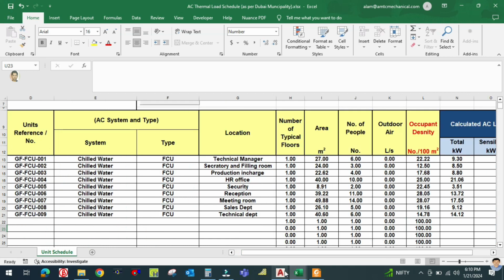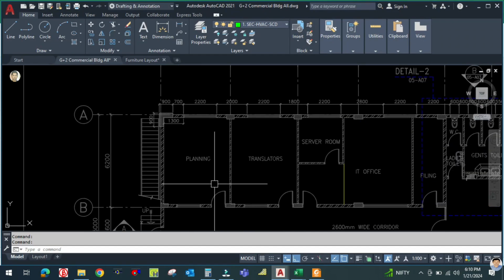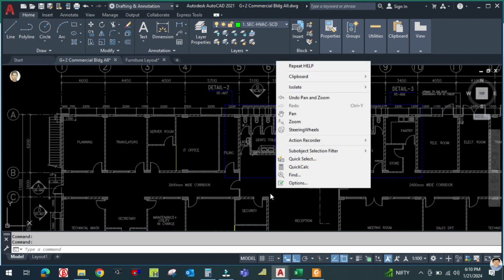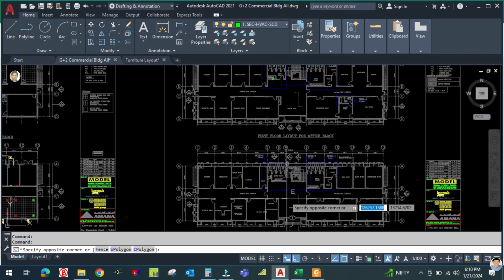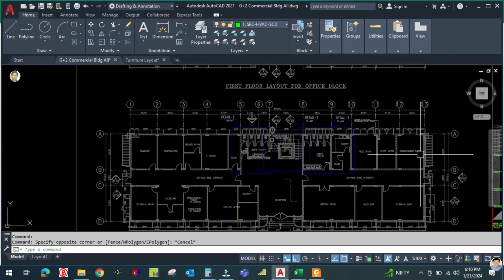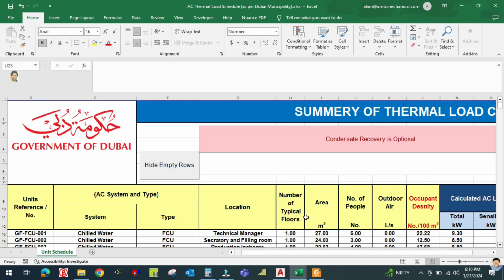The next spaces, planning and translator, will be covered in the next tutorial, because this video would be a little bit lengthy. I hope you guys learned how to calculate the thermal load schedule as per the Dubai Municipality standard.